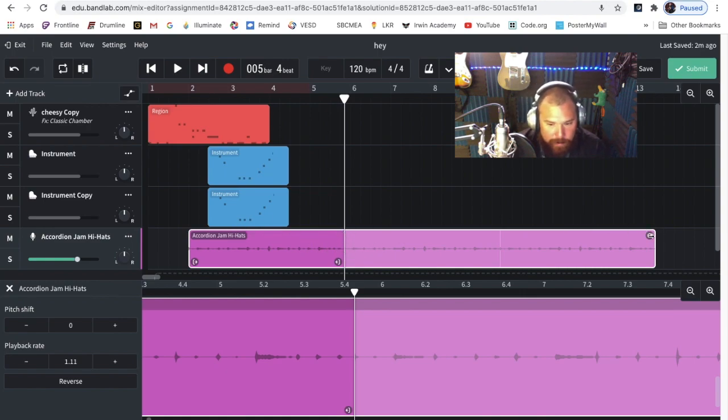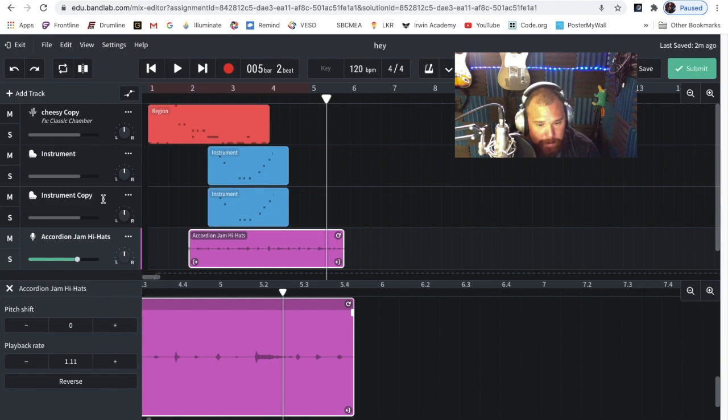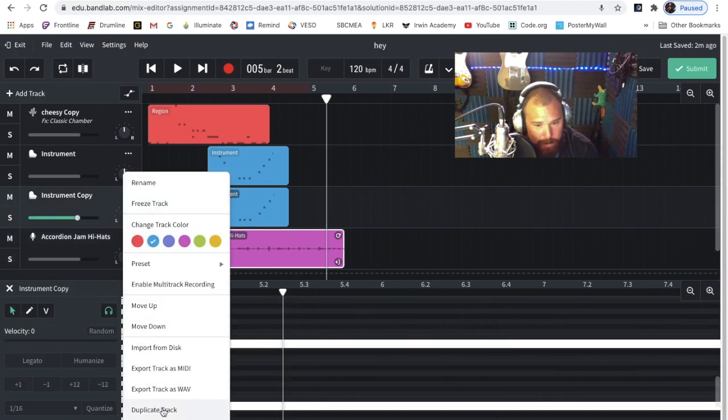Control Z. All right, let's hear what this track does. There we go. We made a terrible song, okay? All right, I don't like this instrument copy. I'm going to delete it. Delete track. Bam, there we go.